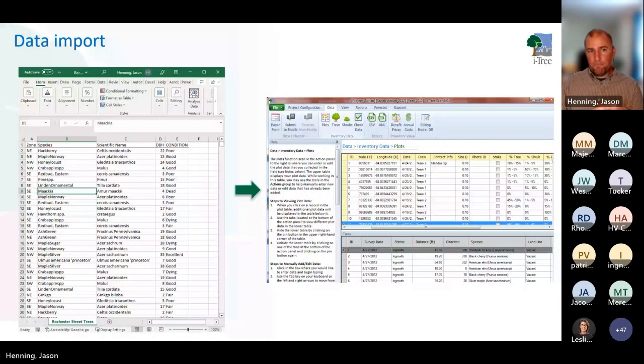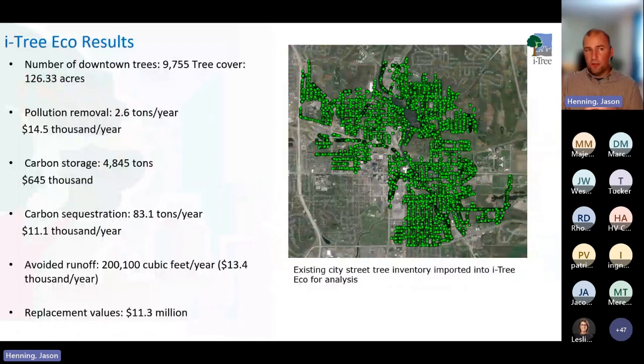So once you submit it for processing, you'll get results back in about an hour, and you'll have this wealth of information that you can use in all sorts of new ways. It'll have simple things in here like, your trees cover about 126 acres. So that's essentially how much shade these trees are providing in Rochester.